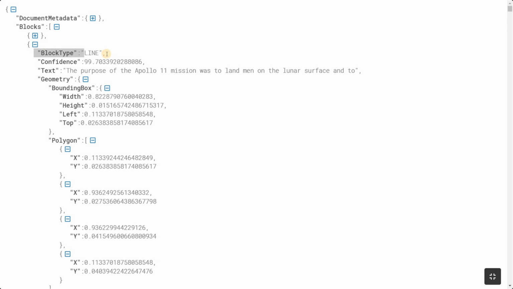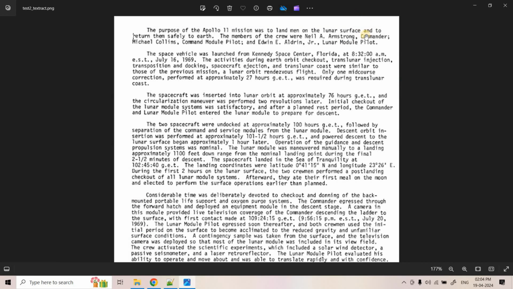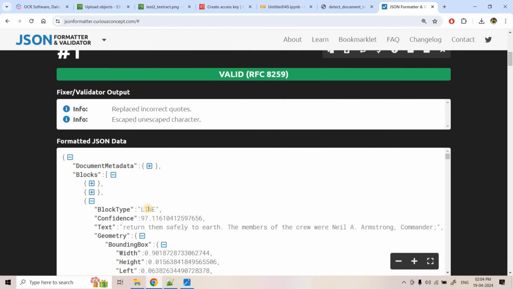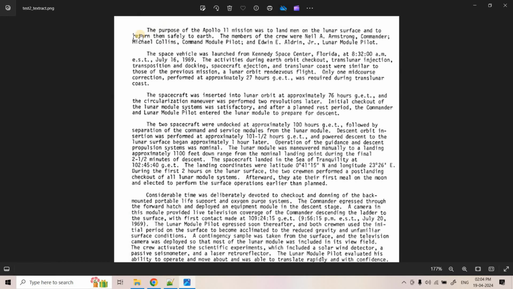But here, if you see, when block type equals line, this thing starts. Here our required region of interest is provided: the purpose of Apollo 11 mission was to land men on lunar surface and to. Okay, so if you see the first line, only up to that is available, and to. The next line is return them safely on Earth. So here see the next element, when block type is line, it is printing the next element, that is: return them safely on Earth, full stop. The members of the crew were Neil Armstrong, etc., right?